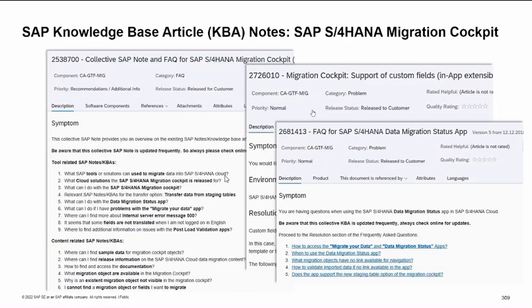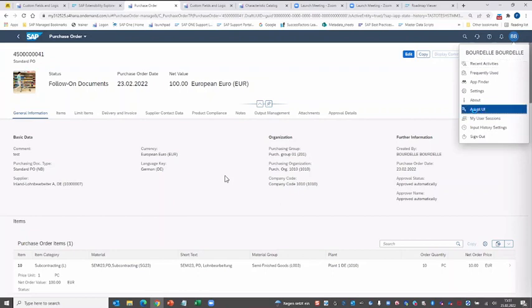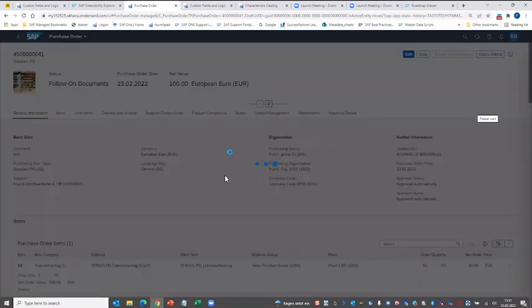Let me go back to the system. And we still have two things to do before we go to the migration cockpit. Here we are in our purchase order. You remember before we wanted to have two fields here. We have created one additional field, and I would like to have this field now in there. Going to my user, Adapt UI. I think now the field will be available. So I'm going to the Adapt UI Adaptation Mode. It should appear. Yes, here we are.